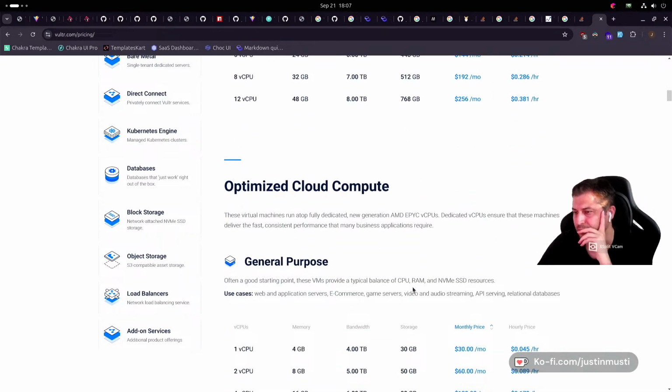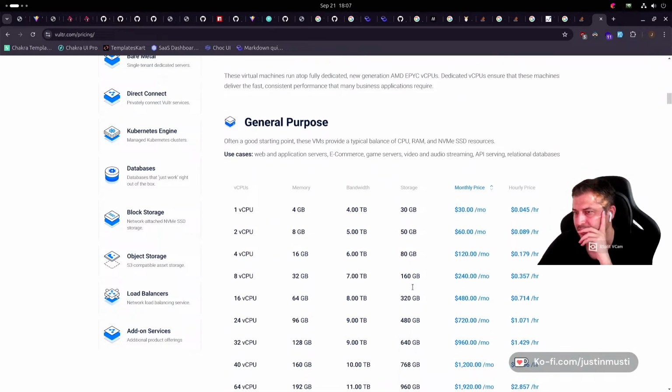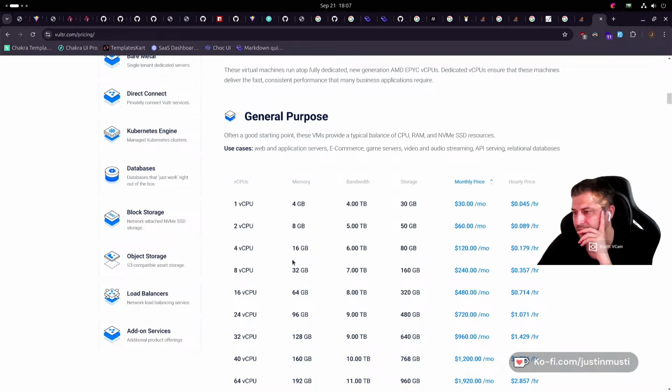Optimized cloud compute, general purpose. That one is $120. See, the storage is less, but I think the computations on this thing are going to be faster. E-commerce, yeah, game servers. Yeah, there you go. Video, audio streaming, API serving, relational databases. Yeah, that makes sense.